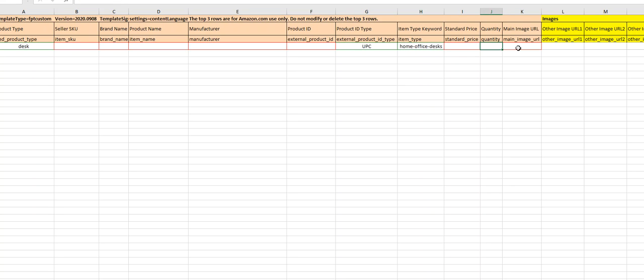Now price, quantity, and main image URL are the last fields here that show required. However, these are not actually required. You can upload the file without them. The listing will just show incomplete, and then on Seller Central you could add a price, quantity, or an image.